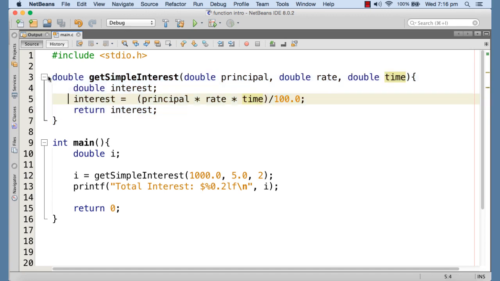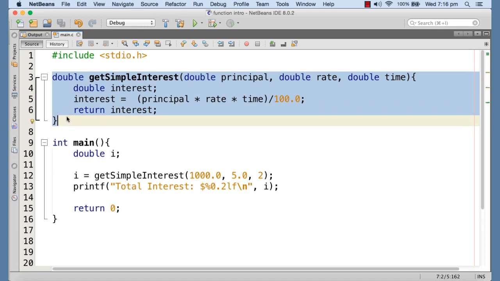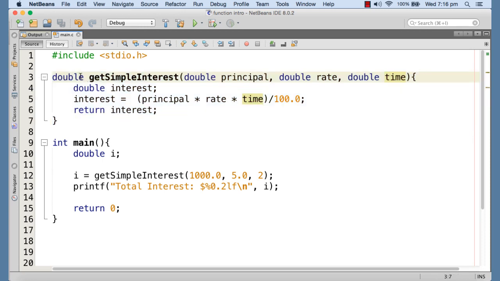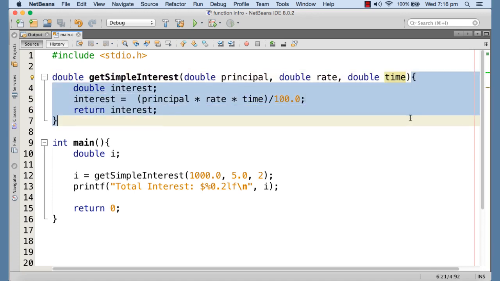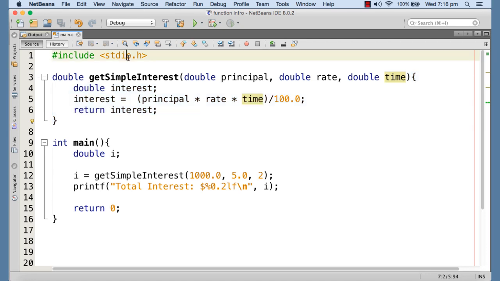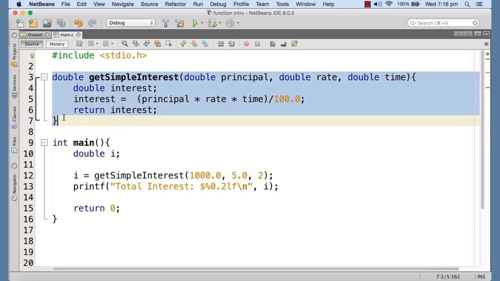This is basically called the function definition, where we write the return type, the name of the function, and the parameters that we pass to the function, along with the block of code that is going to be executed when the function is called. Now, when the compiler compiles this source code, it starts from the very first line. The compiler finds this definition of the function and compiles it.